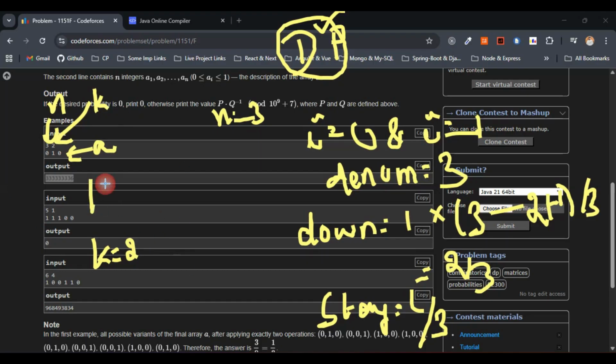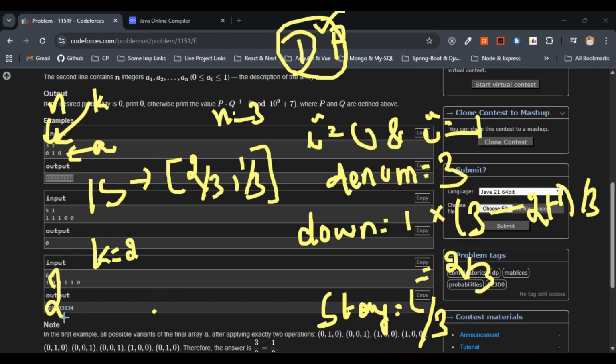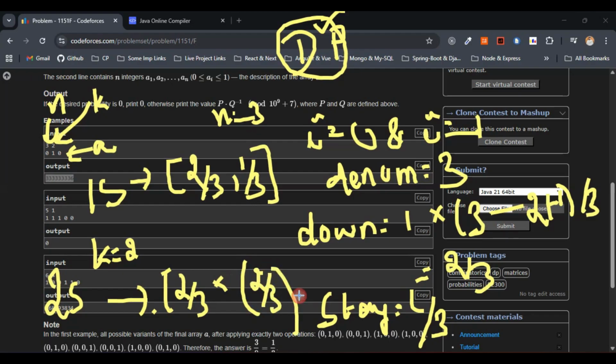After one swap, dp will be 2 by 3 comma 1 by 3, right? So after 2 swaps, let's consider the 2 swaps here. After 2 swaps dp will be 2 by 3 into 2 by 3 plus 1 by 3 into 2 by 3. This is fine.